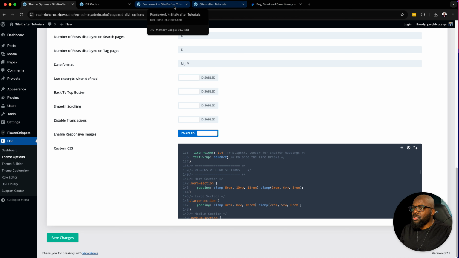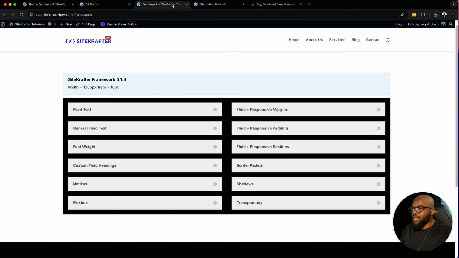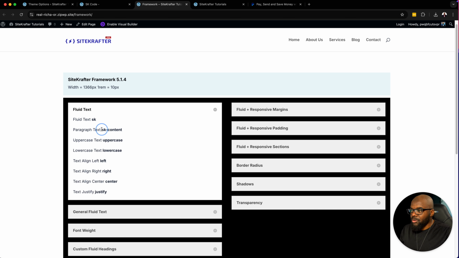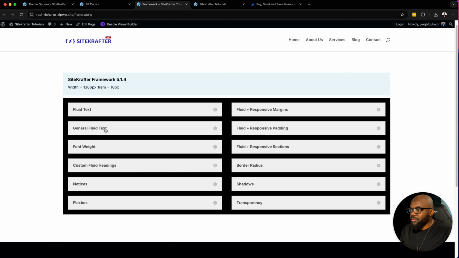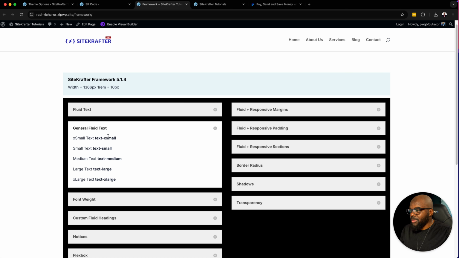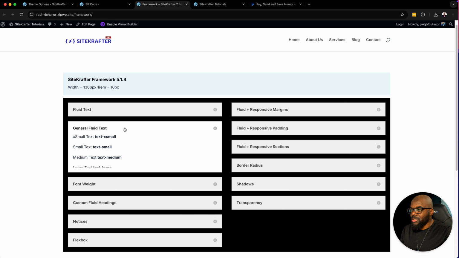Okay, so the first thing you want to do when working with SiteKrafter is make note of this page called framework. This is where you're going to get all your framework code. For example, SK content, this is where you get it, and it is well labeled for general fluid text. You can click on that and you can see all your text and so on.